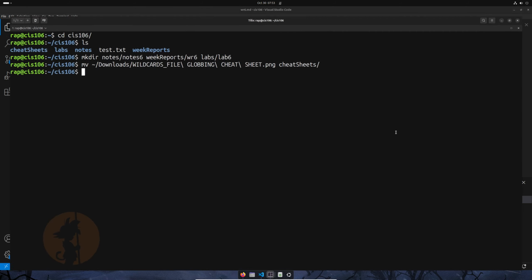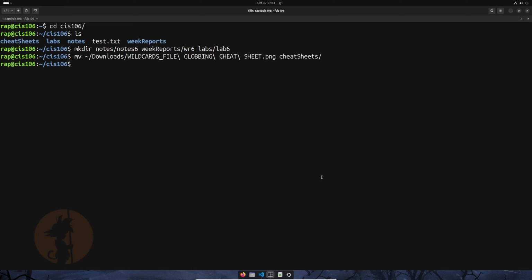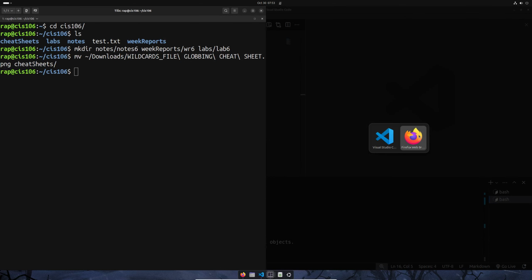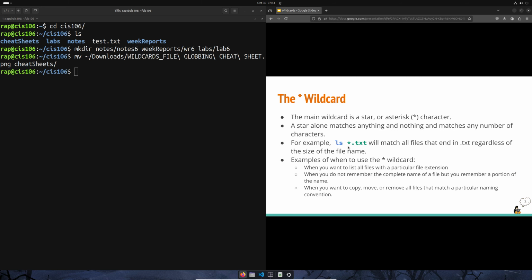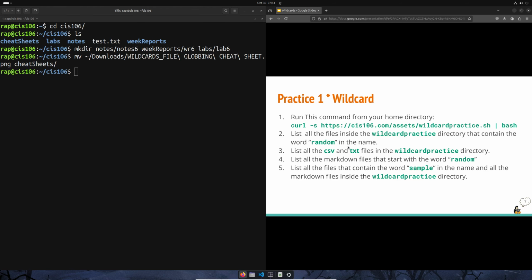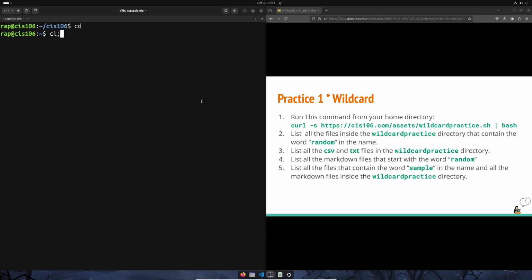Okay, so again, we're just gonna have our terminal on one side. Let's put it over here, and then we're gonna have Firefox on the other side, so that we can do all the practice. So practice 1, just clear. I'm gonna make sure that I'm home. I am in home, good, as you can see.